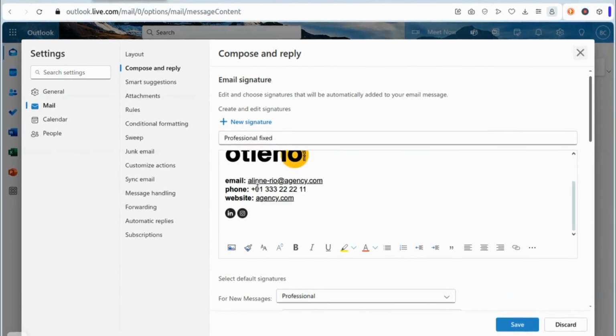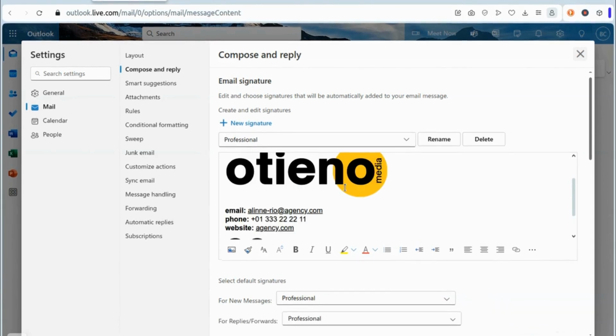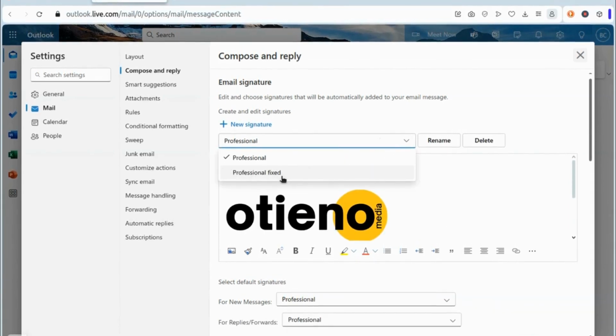And that's it. You've just resolved the issue of your email signature image automatically resizing on Outlook webmail.